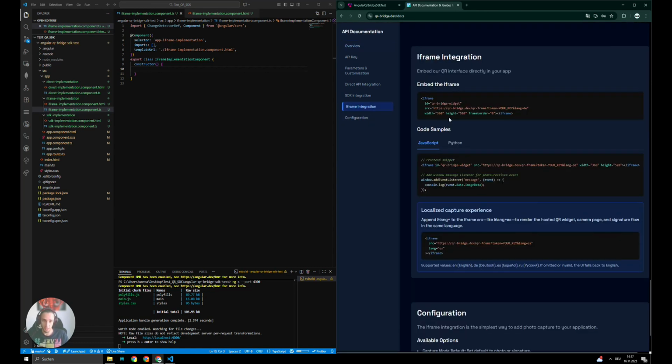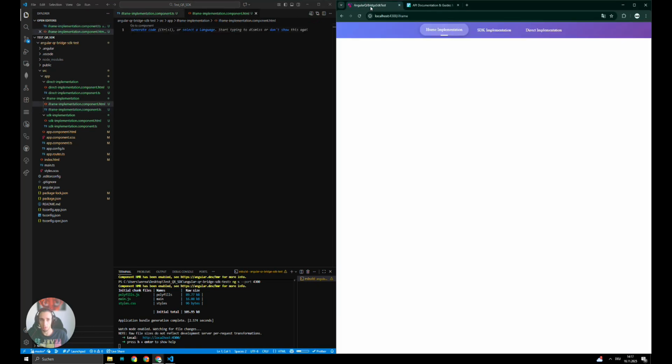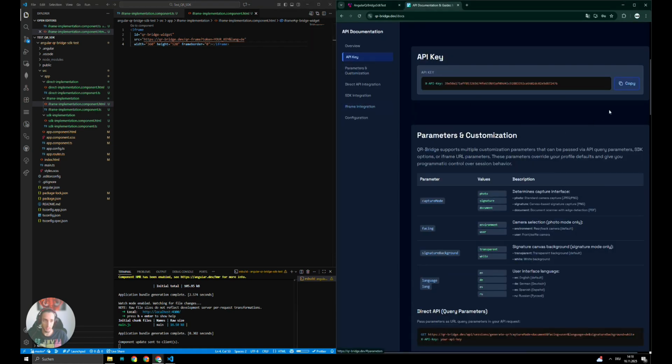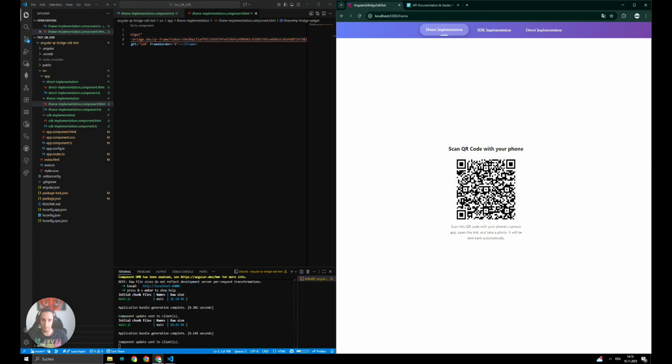So we go to iframe integration, and we see the code directly. What do we have here? We have an iframe, which we're going to copy right away. Here on the left you see my empty project, where you can see the result. I'm going to copy the iframe here. The API key is invalid because we don't have an API key yet. So I'm going to go back to the API key and copy it. I'm going to paste the copied key here and click save, and voila, I have a working QR code.